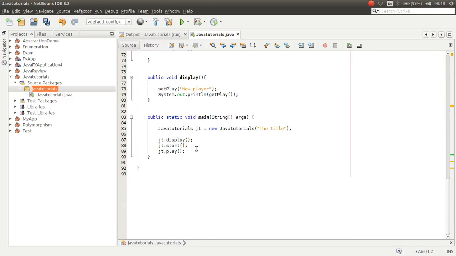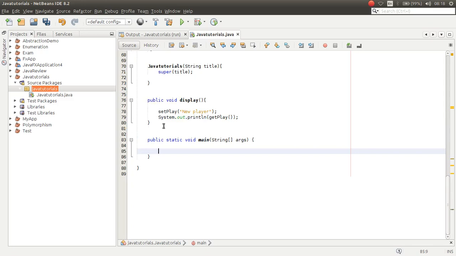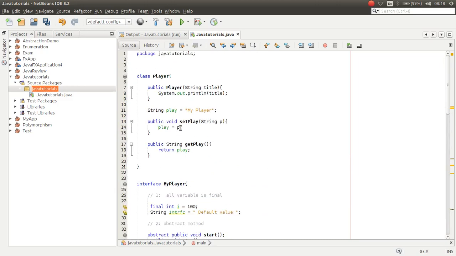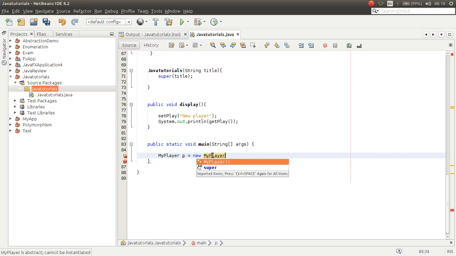Also, you are not allowed to instantiate an interface. Okay, for example, here I want to call the MyPlayer interface. If I want to make an object of that, I am not allowed to. I'm not allowed to make an object of an interface or an abstract class.